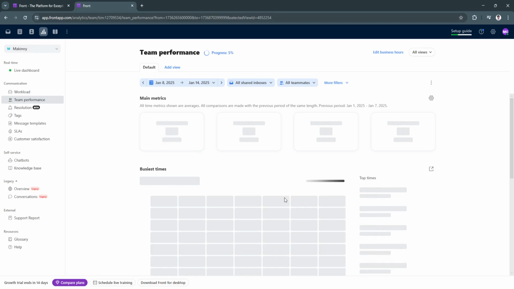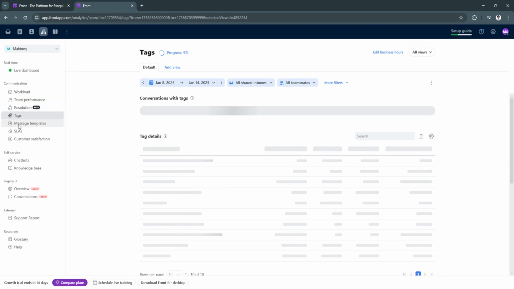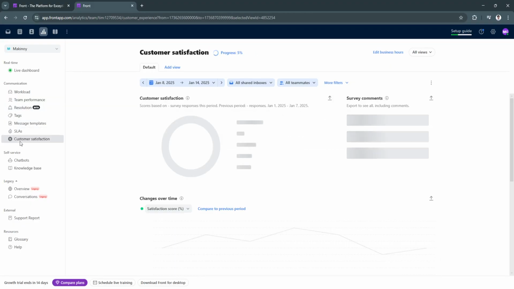Next is team performance. So again, this is just analytics or reports for your current work. So just feel free to explore more about the analytics right here.